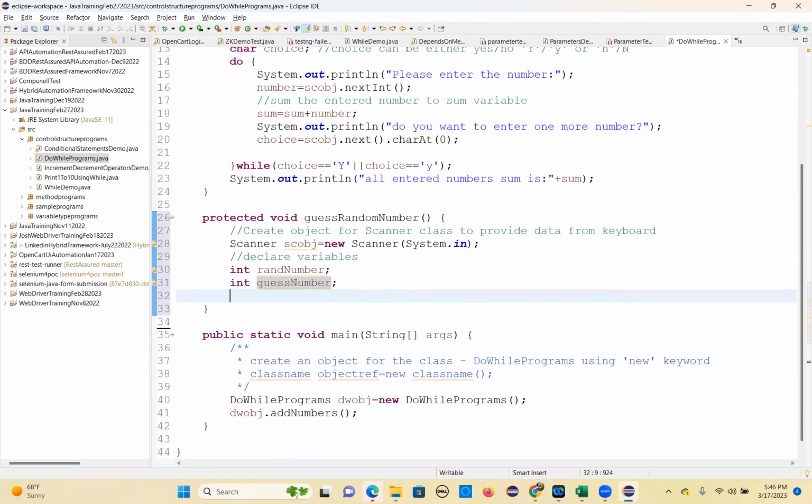So first of all, tell me, how can you generate the random number from 1 to 100? Using the method generate random. It's in the Math class. Call the static method random. Random method, not generate random. So the random method generates the random numbers.